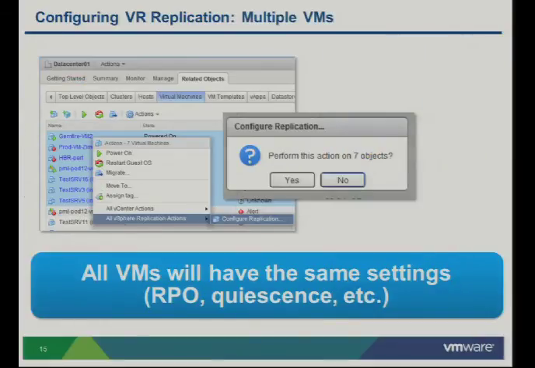What happens if you have more than one virtual machine to configure? In this case, you can obviously go click one by one, but it's a bit tedious if you have a few hundreds of those to go through. Obviously, you can go to the UI, right-click on all virtual machines that you want to replicate and say configure them all. In this case, the wizard is kind of similar, except that the RPO settings and quiescing settings will be applied across all the virtual machines in this particular set.